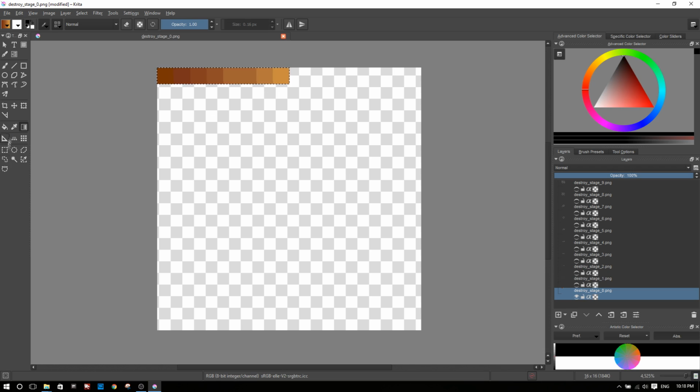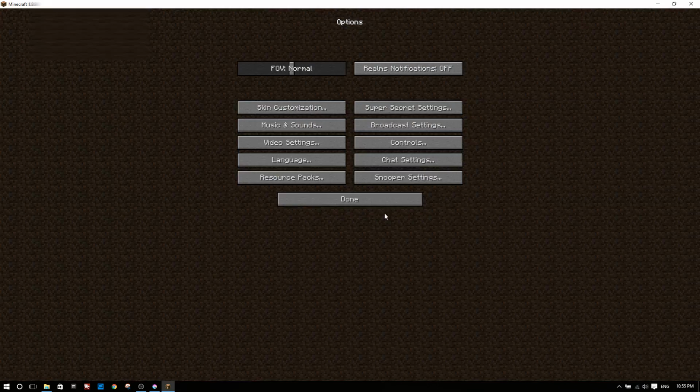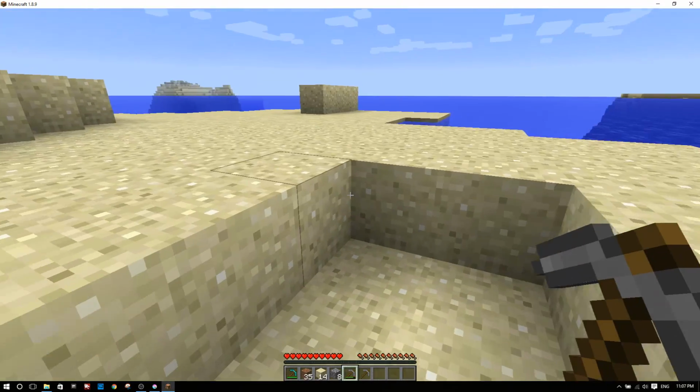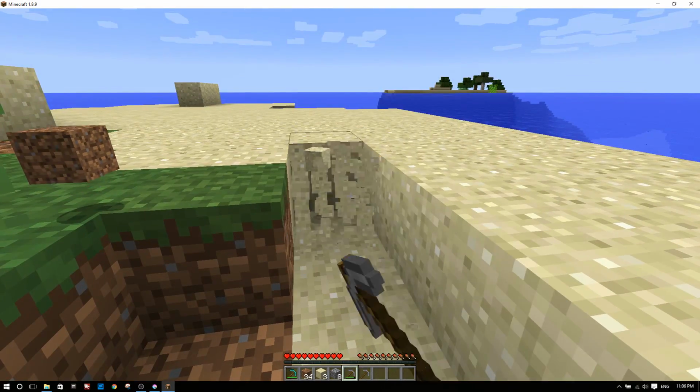Today we're going to have a look at making our own custom animated block destroy animation texture pack, which will hopefully turn your block breaking from this to something like this.